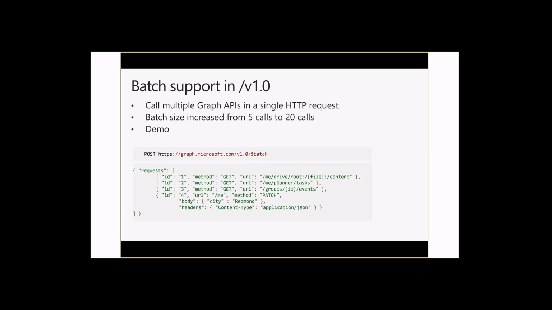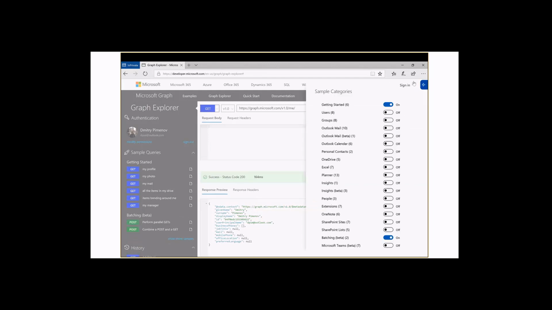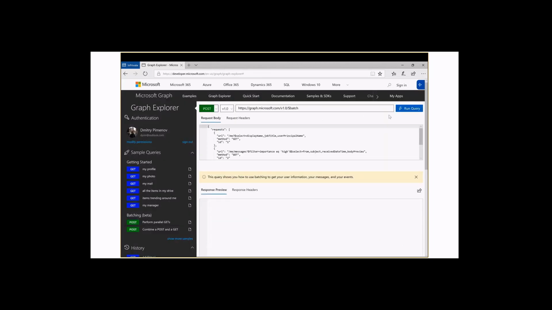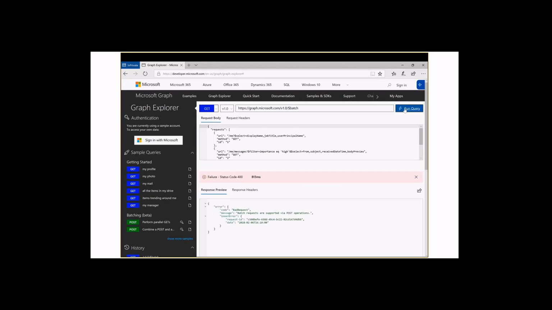Let me open up Graph Explorer. So here I am, and I can go to some of the samples, and we have batching available here. You can make some parallel gets. I jump here, I can make this V1, and I can make these requests for getting both my user profile information and some of my emails. Let me sign out here. And so I can run that. It needs to be a post. And this will make all of those calls in parallel.